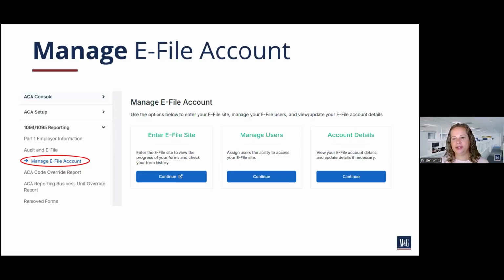Now we can move on to transmitting the data, which is done in Nelco, the service provider that Employee Navigator partners with. Whether this is your first time or you've done filing before, we recommend you check this Manage e-file account page. That will take you to this page with a few options. Enter e-file site is the way you can get directly into Navigator to view the data if you're not already in the process. Manage users: if you filed through Navigator before, all your information should still be there, but it's good to verify the users and their access. Account details are there for you to review and update.